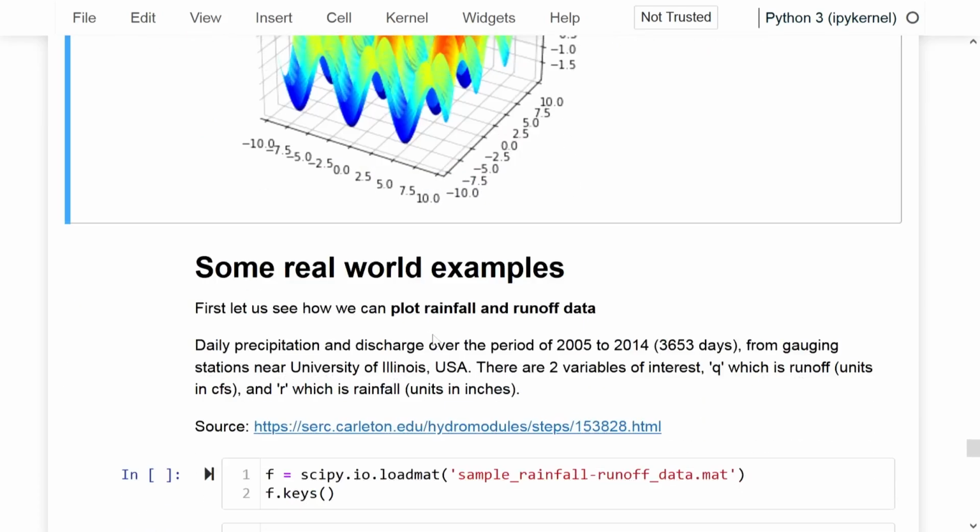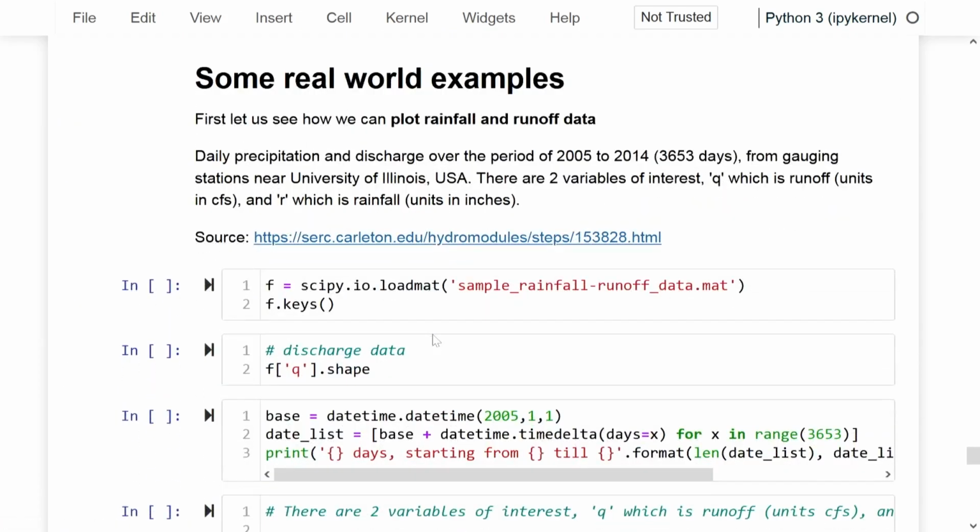Okay, now let's move on to the final part, which is, till now we've done everything on synthetic data. Let's try to use some real world data and see the direct application of this module on making some real world graphs. So I have 2 examples.